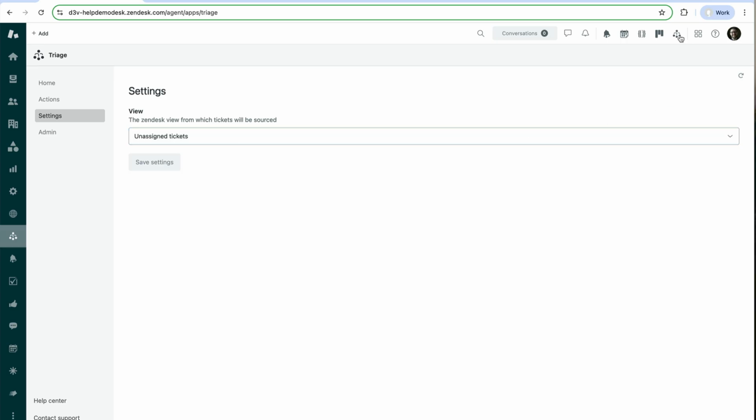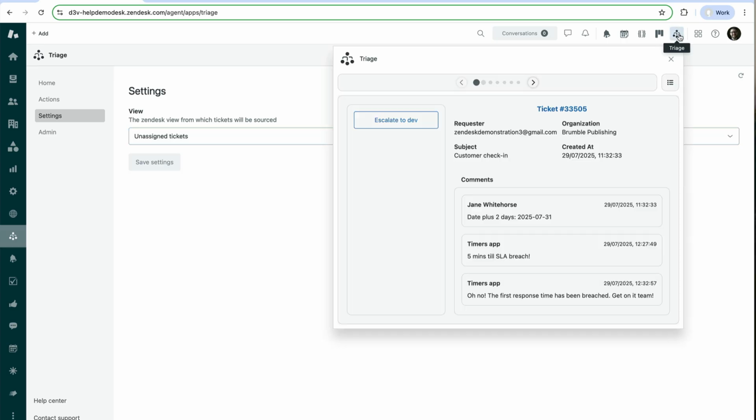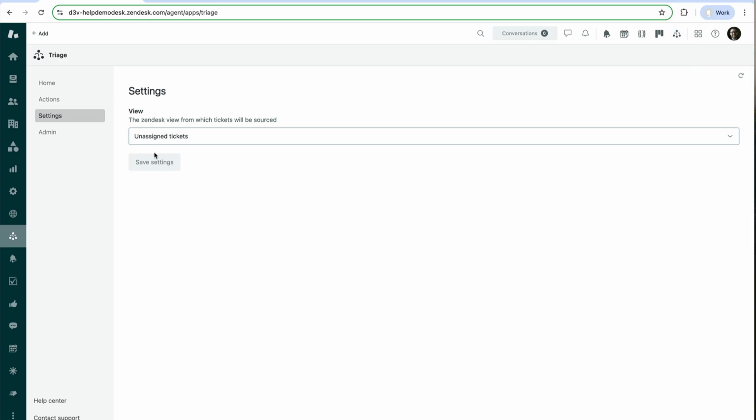You'll notice that at the top right hand side of the screen here, you've got your triage icon. So this is where when you select the view, this is where your tickets will start to populate. So the most likely candidate for selecting as your views would be the Unassigned Tickets view. Since those tickets have not been triaged, you may want to start from there, but you can select any view as desired.